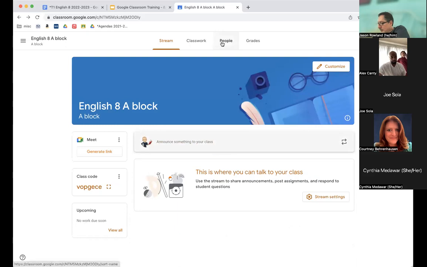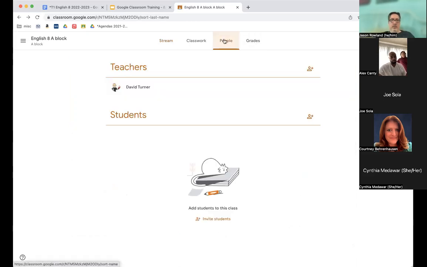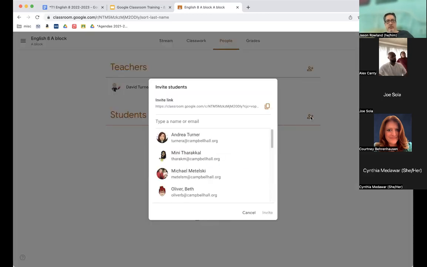And then what you'll want to do on the first day is invite the kids. Let me tell you, there's a couple different ways to do it. If you click on people up here, if you click this plus sign, invite students, you can get kids one of two ways. You can send them this link, or you could search for them all.